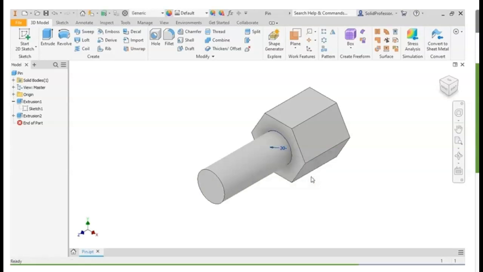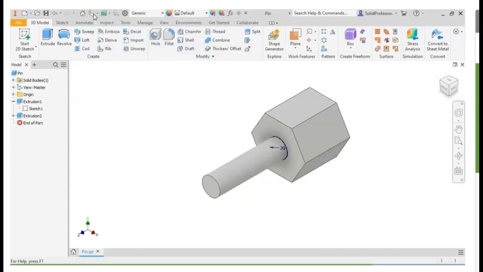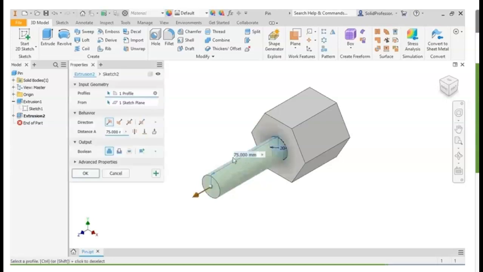I now need to update the feature to use the new dimension, so I'll go to the Quick Access toolbar at the top and click the Local Update icon. The geometry updates, so I'll hide the sketch the same way I showed it. Then click the geometry once more, and this time select Edit Feature. I'll change the length of the feature to 110 millimeters. And it looks good, so I'll click OK.